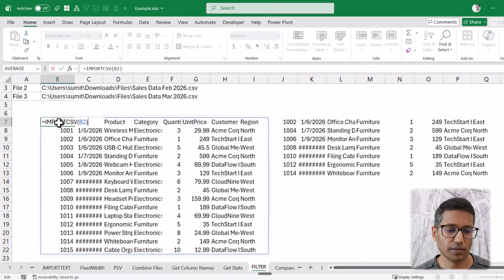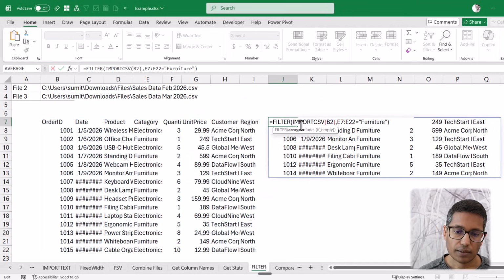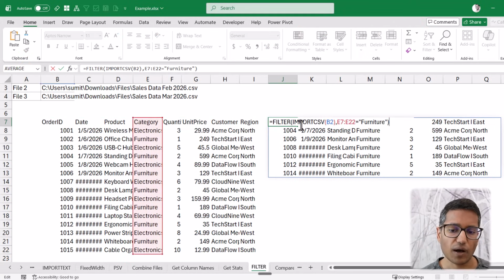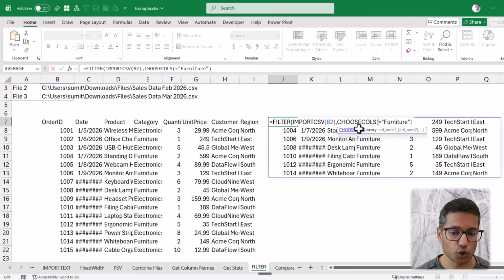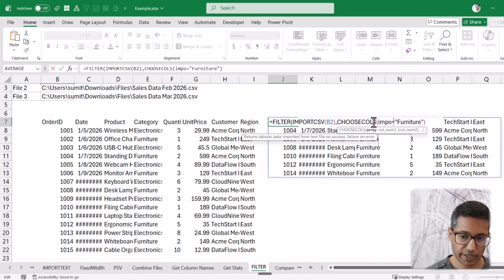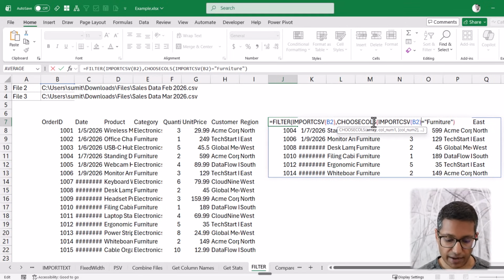So I'll come here, use this formula and put it here. But now I have to somehow also automate and make this dynamic, which is E7 to E22, which is the 4th column. And that can easily be done using the choose columns function. So within choose columns, it's asking for an array, which would be the import CSV function with B2. So this is going to give the entire array, and then I can specify the column number, which is 4.